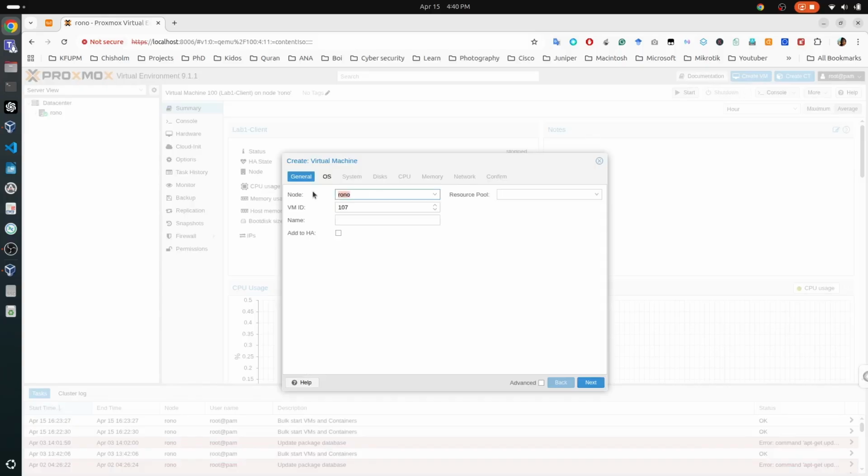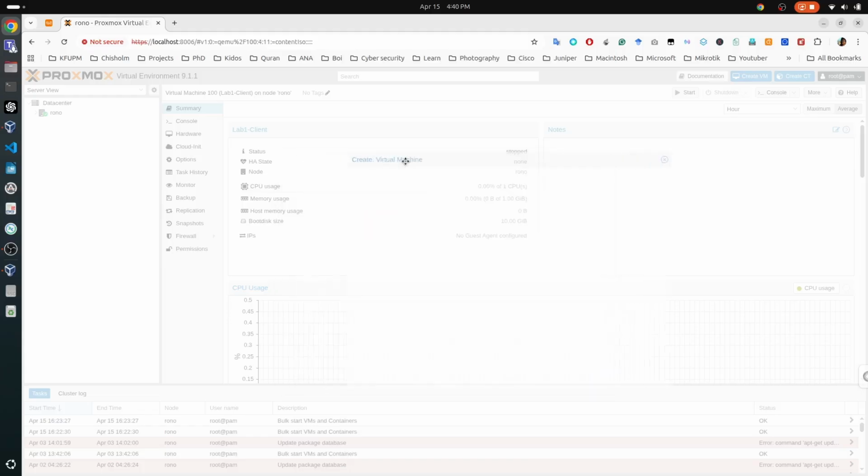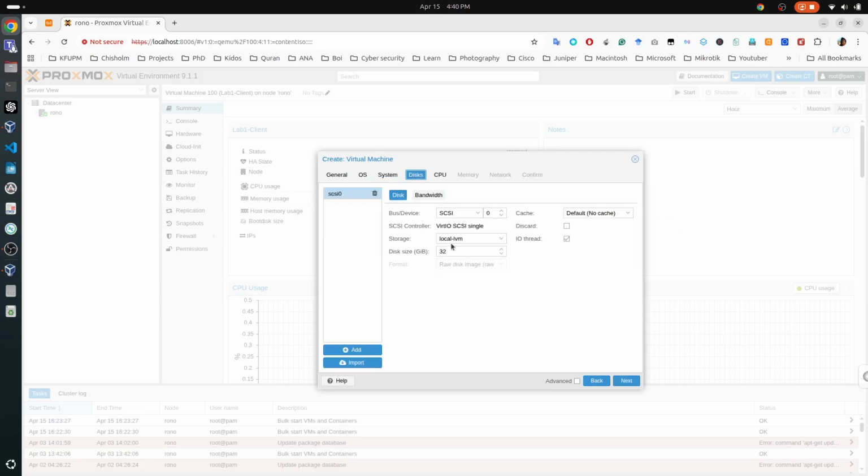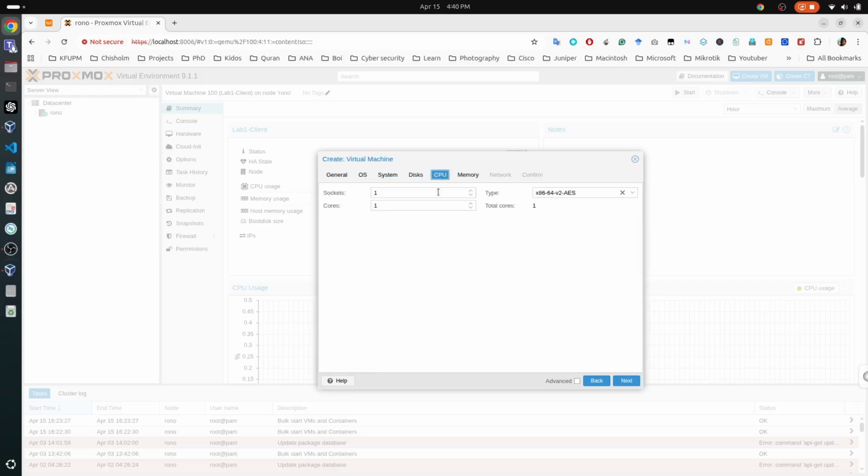So I click Create VM and then I give a name, client, and I'll select the OS next. So clicking OS and ISO image, we have the uploaded ISO image. So for the client, I'm using the same Ubuntu server image, and for the server, I also use the Ubuntu server image. So the disk space should be 10 gigabytes. Memory should be fine.